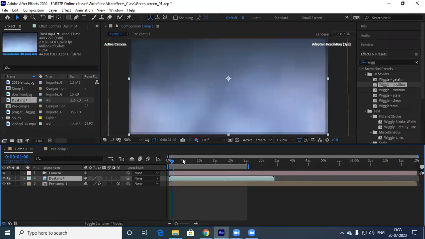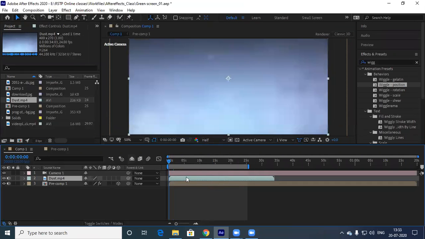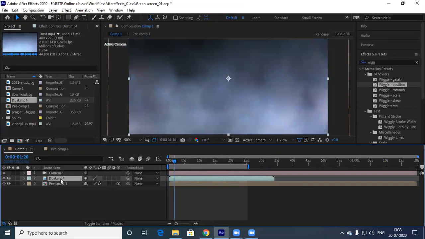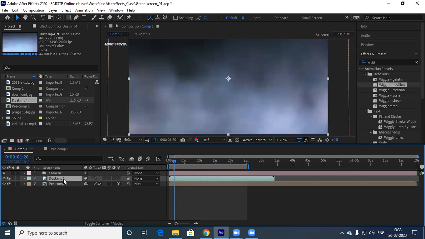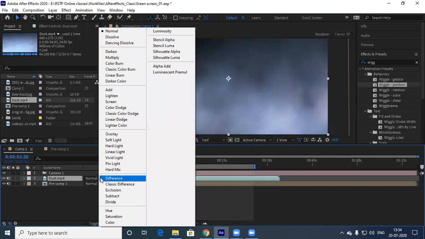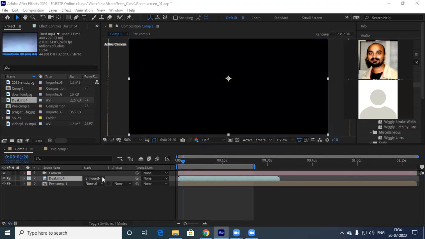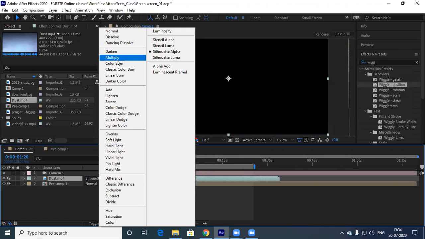So what happens? This fog will be there in my entire screen. Now select this, press F4. It was like this earlier. When you press function key F4, you are able to see modes, the different blending modes. Now click on this. There are multiple blending modes. In this, I'll go with multiply.